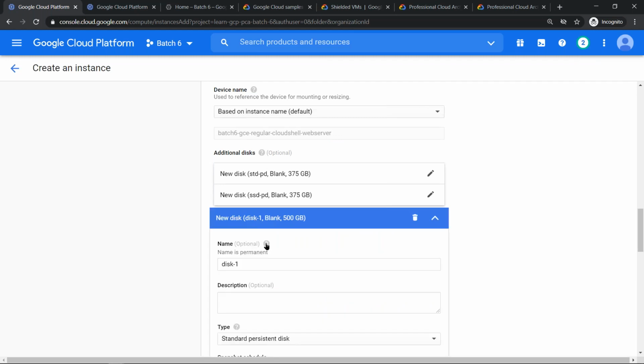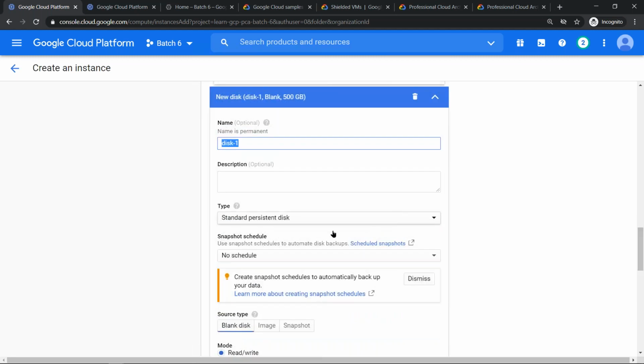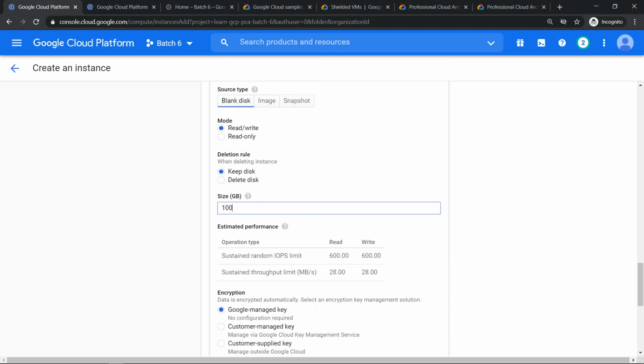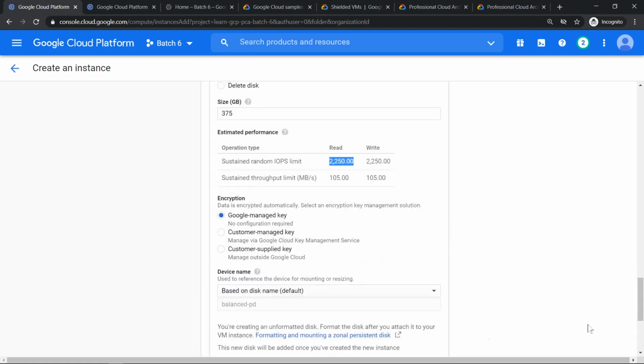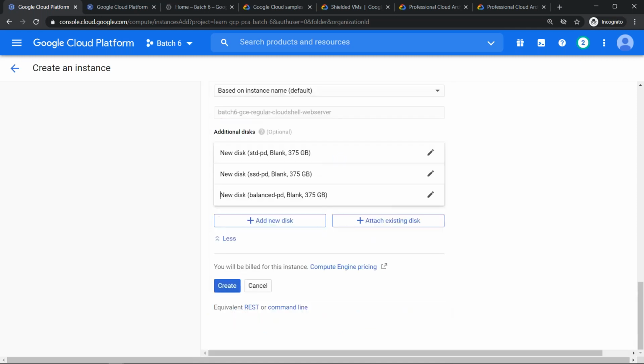Let me add one more disk. This time I'm going to call this balanced persistent disk, balanced PD. The same number, 375. When I do this, you see this, folks, it's not as high as your SSD, not as low as your standard persistent disk. It's in between. I would say more towards your standard, but better than standard persistent disk. And the same thing applies. This is your same encryption, all those things apply. Done. And these are all network attached.